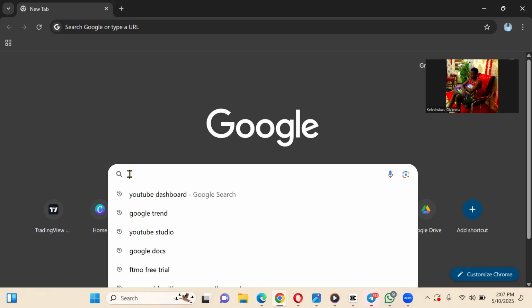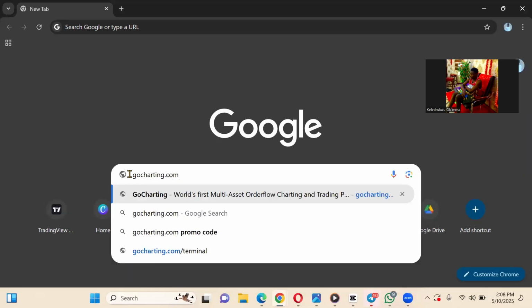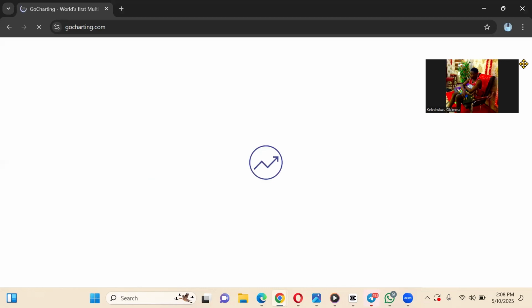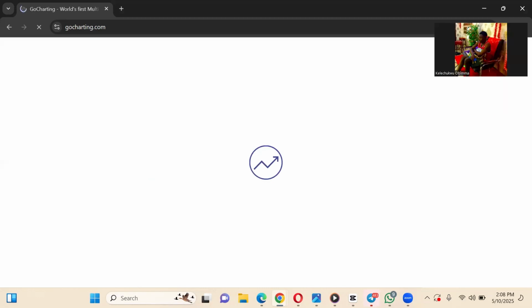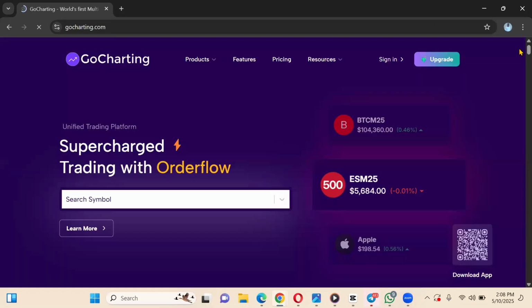On your Google Chrome, you can just type Go Charting, gocharting.com. Press enter, and wait for it to load. As it's loading, we wait. Let me drag this. Okay, right here you can see this is the interface of Go Charting.